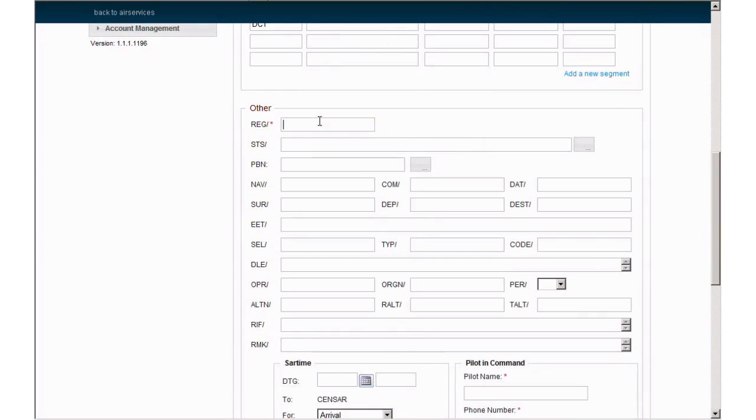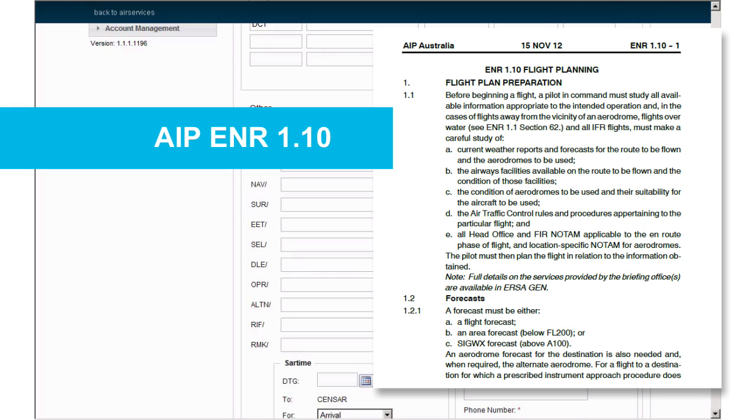The aircraft registration is required in full, which means for Australian registered aircraft, the VH is required, and for RA-Aus aircraft, the full 6 digits. I'll go over some commonly used fields in this section, but for a full explanation, refer to AIP en route 1.10, which has a breakdown of each field. The AIP can be accessed via the Documents and Download section in NIS.